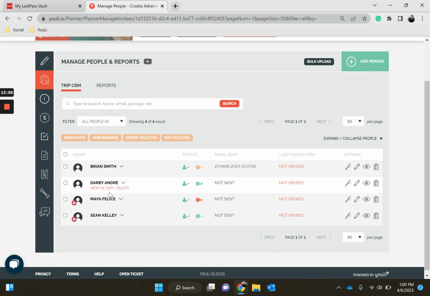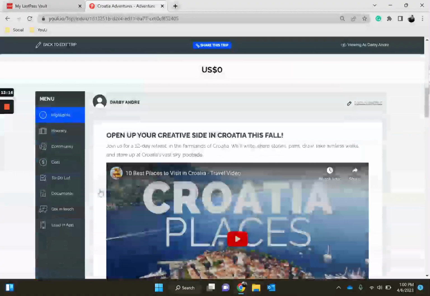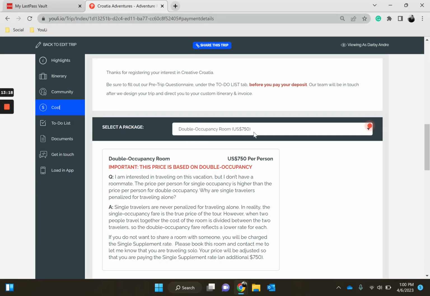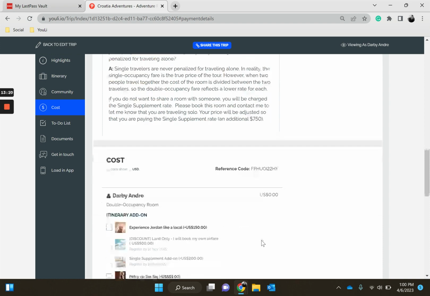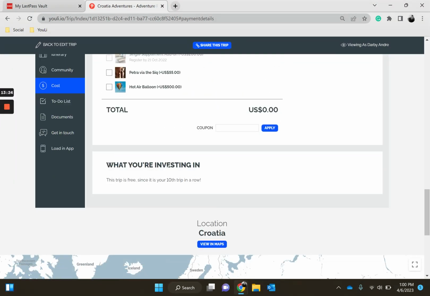And now we can actually go in, click view as Darby again. We can scroll down to cost. You can see the package still says $750, but the total says $0. And then you can change this heading, but it just says this trip is free since it's your 10th trip in a row. And that's the explanation that we just updated together.